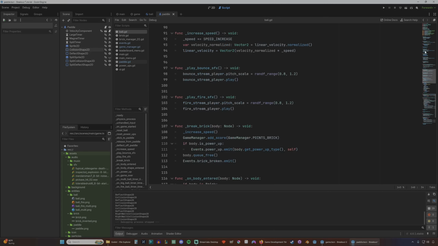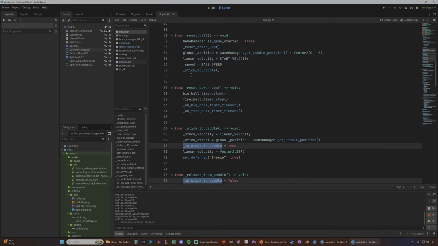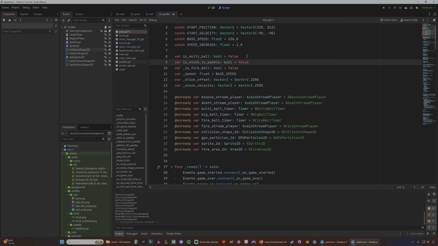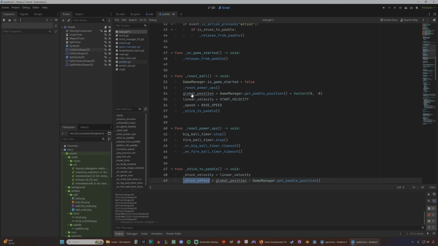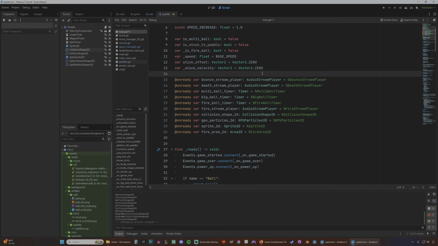And let's come to our ball here. And let's move this is stuck to paddle up. Let's highlight this and then press Control D a bunch of times to select everywhere that we have this. And we're just going to rename this to is stuck to paddle, because we're accessing this outside of this script now, so to get rid of that underscore in front. And we're going to be doing the same thing with this stick offset. So let's select that and hit Control D a bunch of times to find every instance of that, and then do stick offset. And move that up like that.